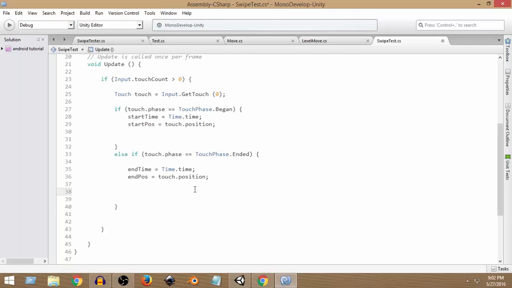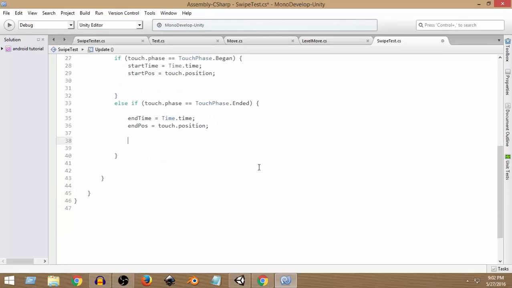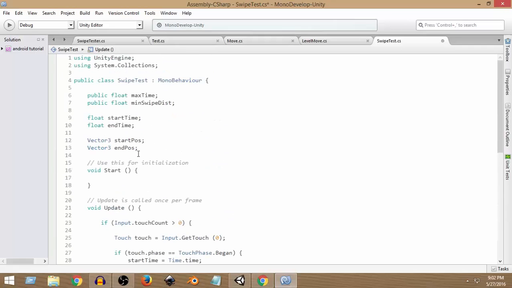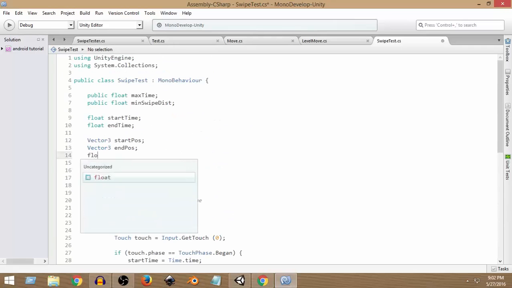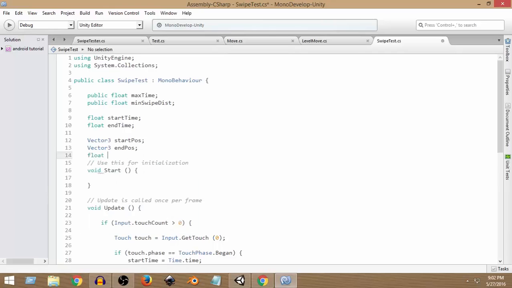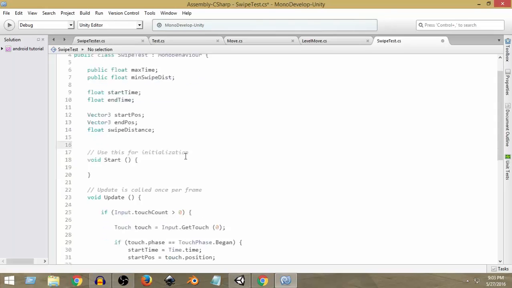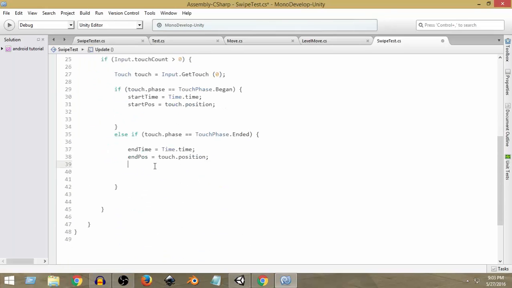So what we need to do next is calculate the distance between these two touches, and then check the direction of the touches. Okay, so here let me create another variable, a float, and call that swipe distance. Inside that we will store our swipe distance, or how much we have swiped.